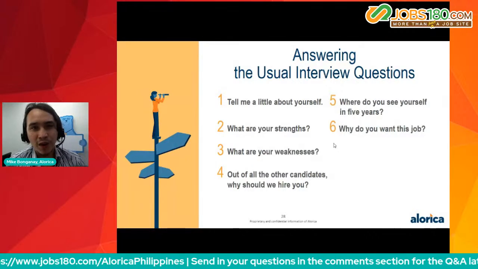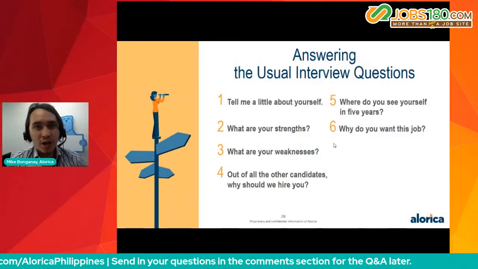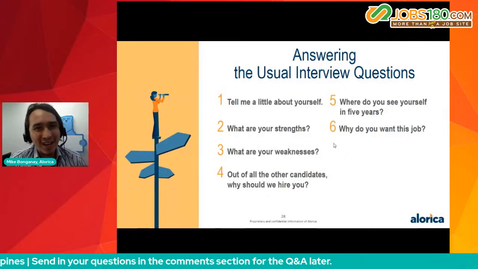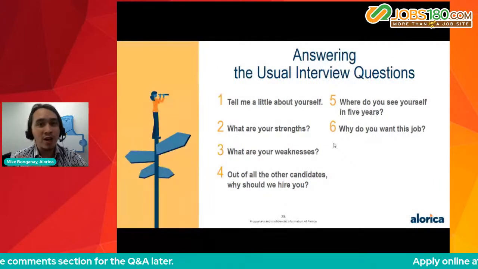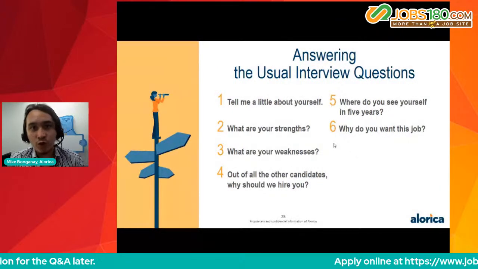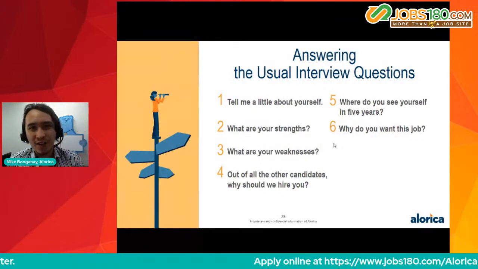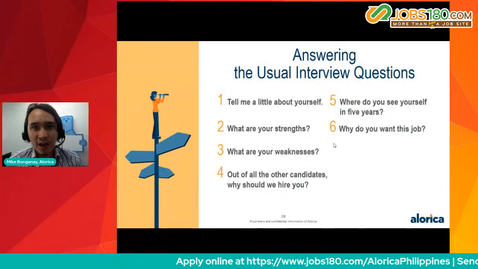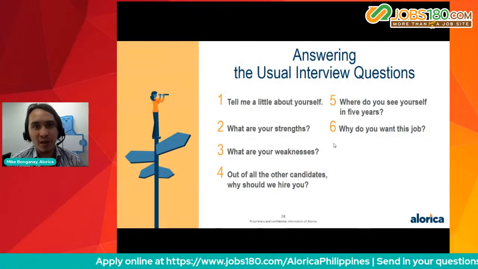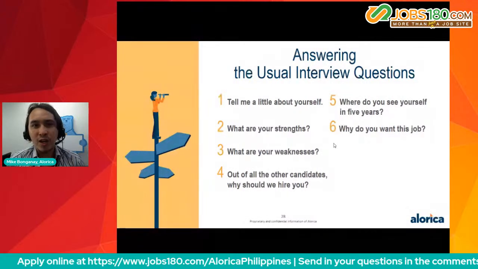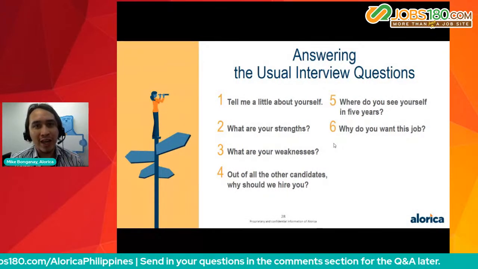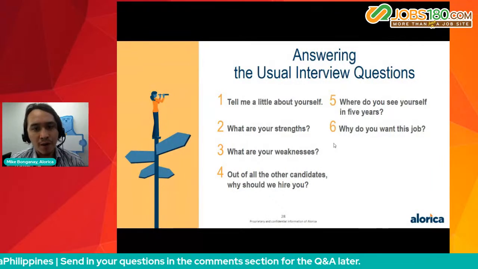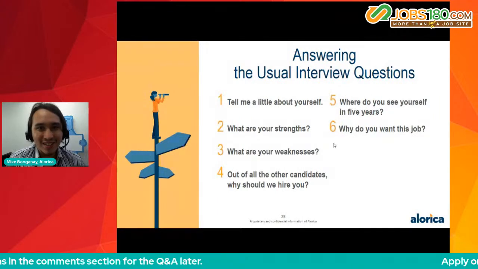And of course, when you're asked why you want the job, you point out not just the money, right? Not just the aspect of you supporting your family. We hear that all the time. I've interviewed people, and that's the answer I hear all the time. What I want to hear is something beyond money, something beyond supporting your family. I want to hear your passion for the job. I want to hear that you really care about what we're doing here. And that's how we best answer those usual interview questions.